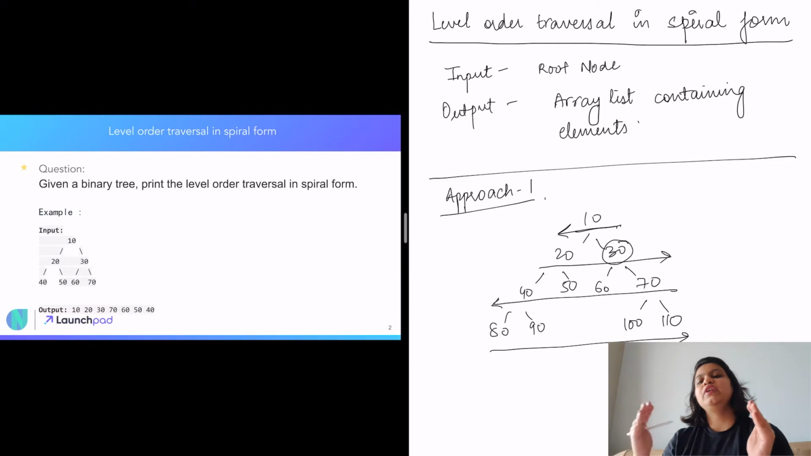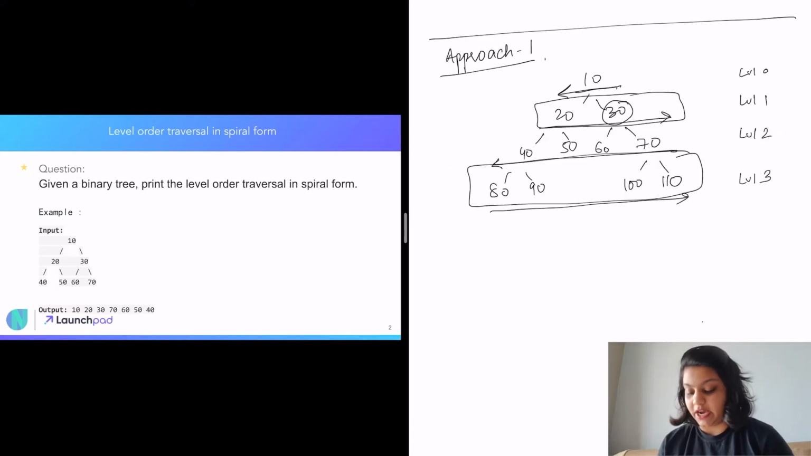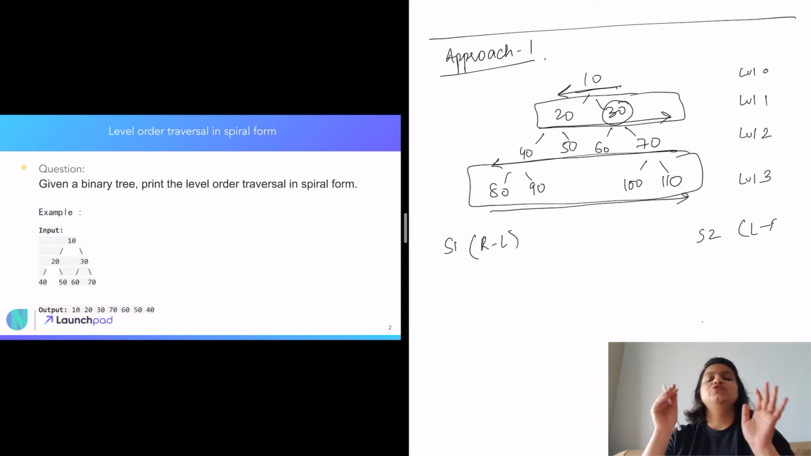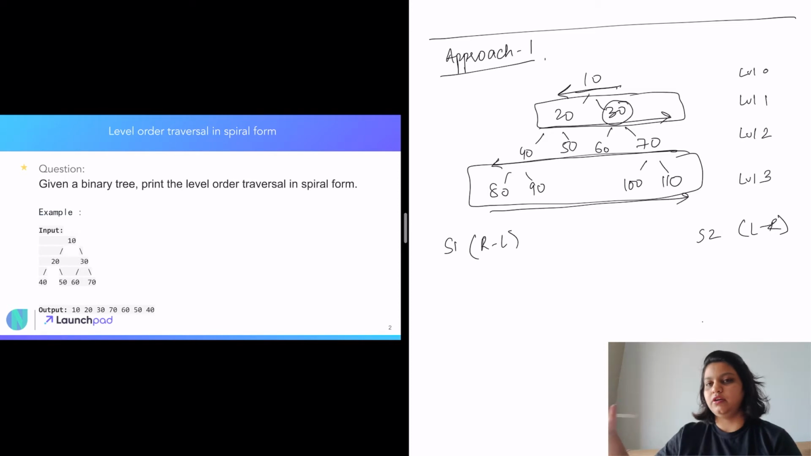So it is kind of like the stack sort of a property. So what we can do here is we take two stacks, S1 and S2. Suppose we know that this particular stack follows R to L policy and this particular stack follows L to R policy. So they are basically in a spiral form, few levels go from left to right and few levels go from R to L.